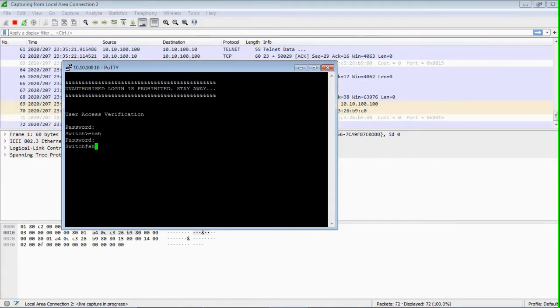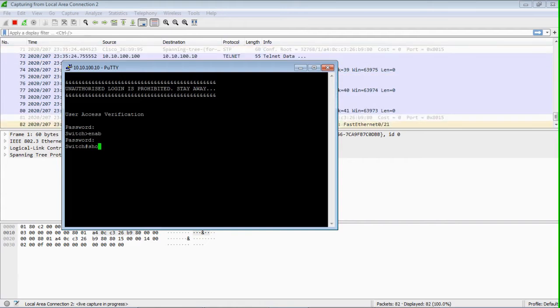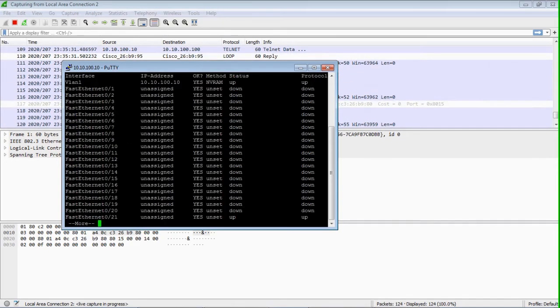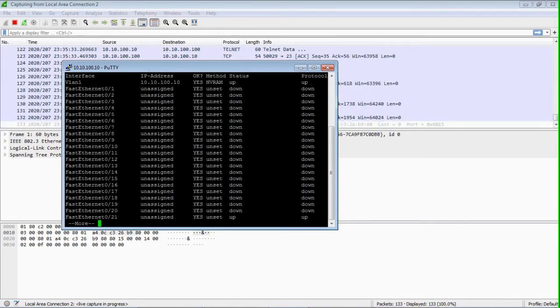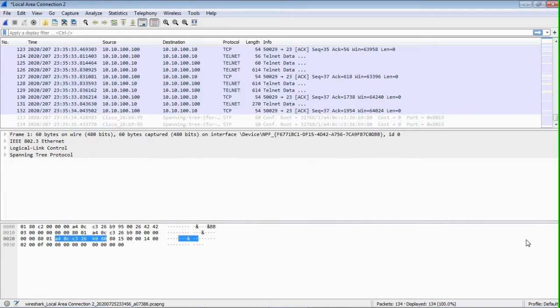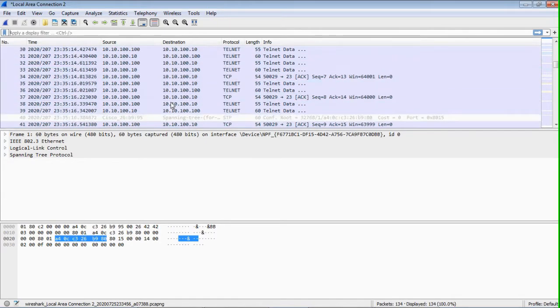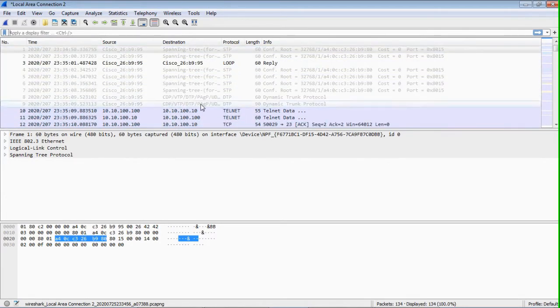Let me do show IP interface brief. Okay, let's stop our capture, and then I want to go to the first packet of Telnet. Let me check. Okay, here's our first packet of Telnet.